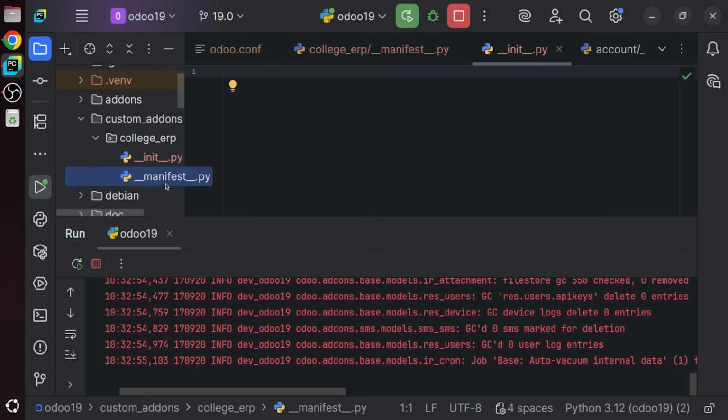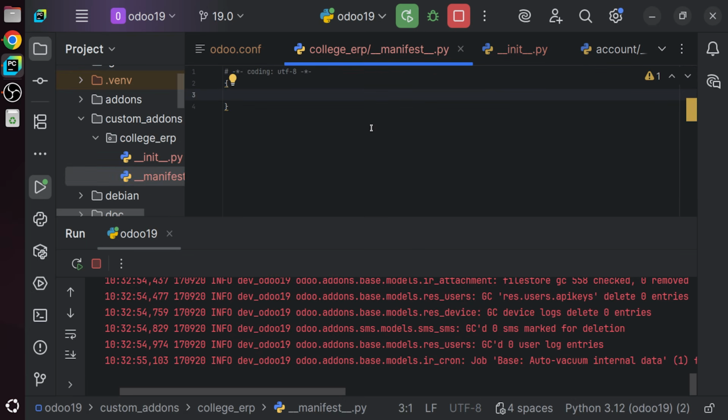Now let's move on to the manifest file itself. And in the manifest file, here I'll be adding the key. Okay. So the key is name. I just want to set a name for my module. So I'll be setting the name of my module as college ERP.